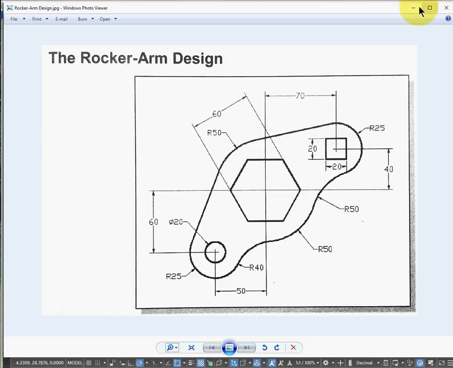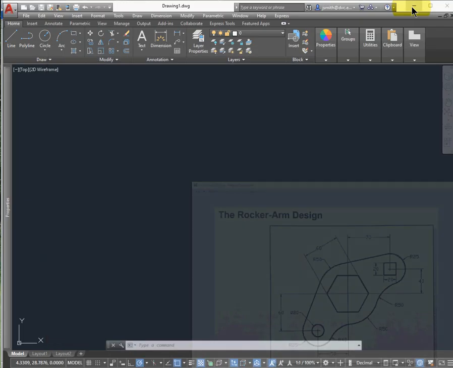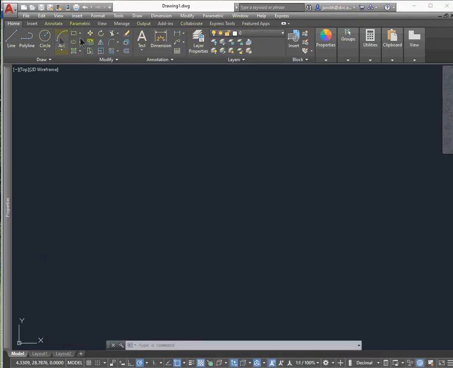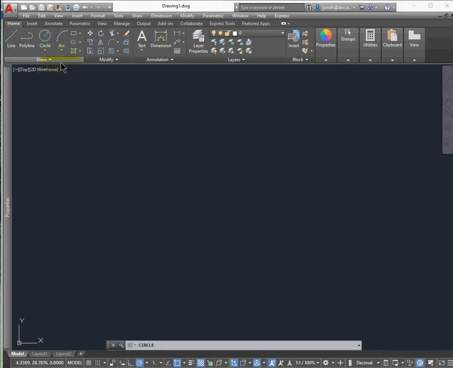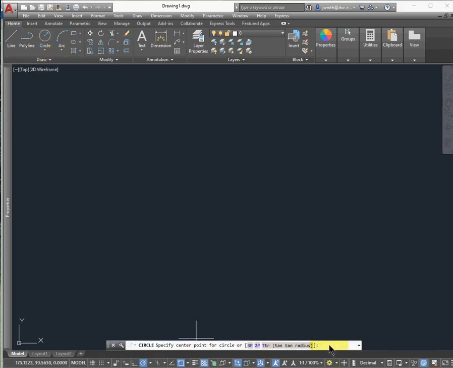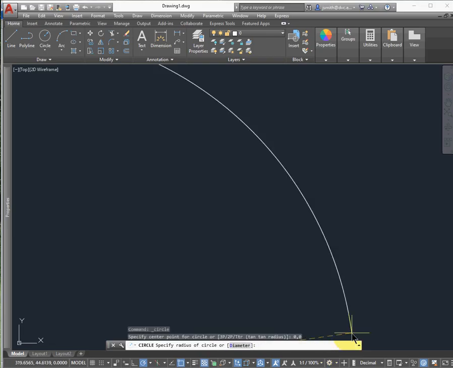So we have some circles, and of course I always like to start at 0,0. That gives me a reference. So I'm going to go ahead and circle, and then this time I'm going to go to circle radius. And I'll start with 0,0. And then for this center part, I'm going to type in the radius is 50. So I'll type in 50 for the radius and push enter.